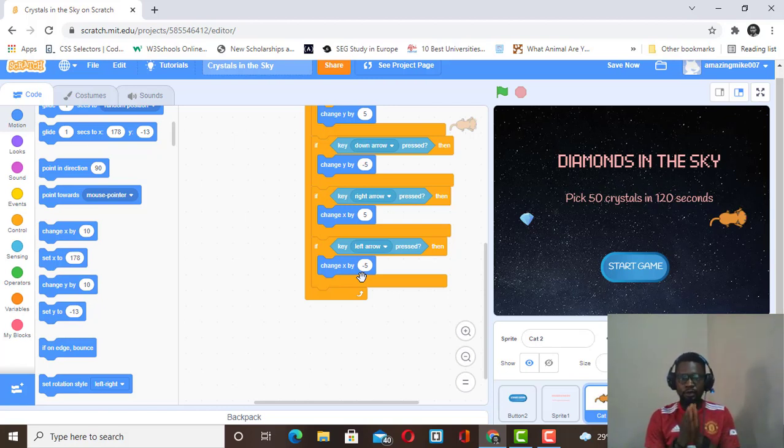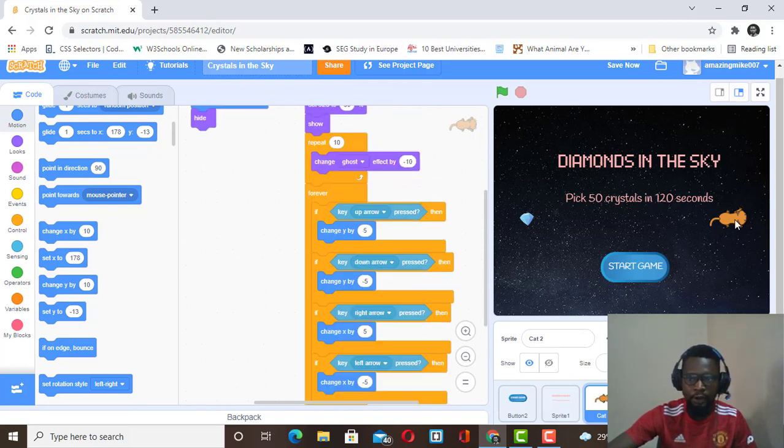The same thing goes for up and down. As long as you're increasing the y position, it's going up, and as long as you're reducing the value, you're going down. So this should actually work for our cat sprite. Now let's check that out.